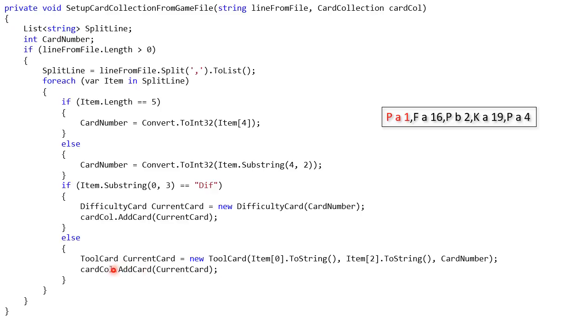So it creates a new tool card here, which it calls current card, calling the constructor method. And you can see it's passing these values here. These are the values at position 0 and 2, as well as the card number, and that's for the highlighted card that we're looking at here. This would be the P and the 1 that are being passed in as parameters.